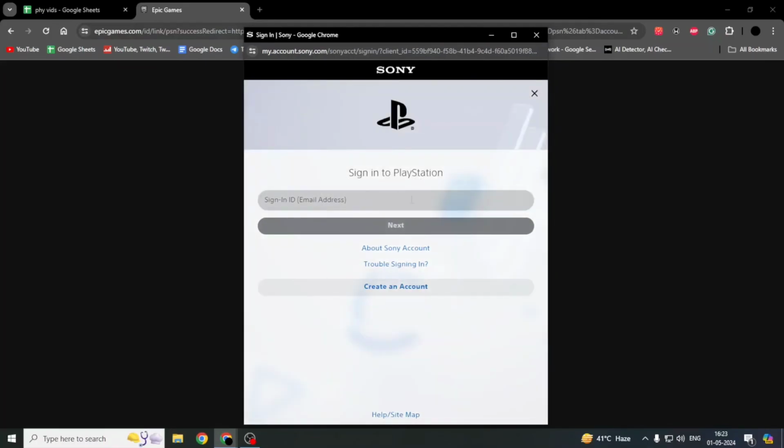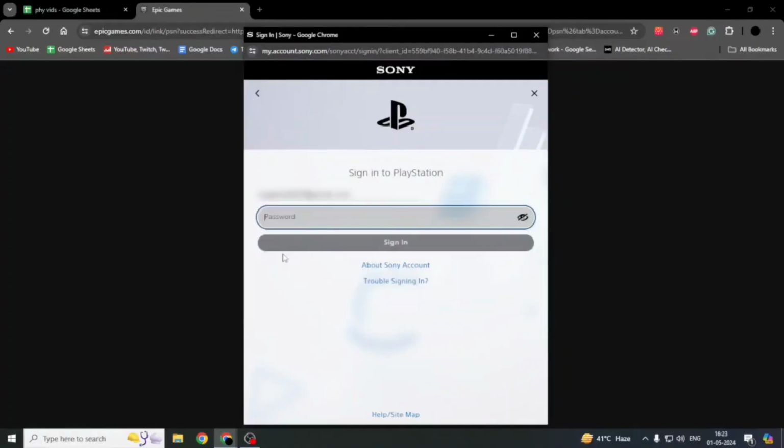So you have to enter here your PlayStation email address and then click on next, enter your password and then click on sign in, and your Nintendo Switch Fortnite account will be connected to PS5. So this is how you can do it, and thanks for watching.